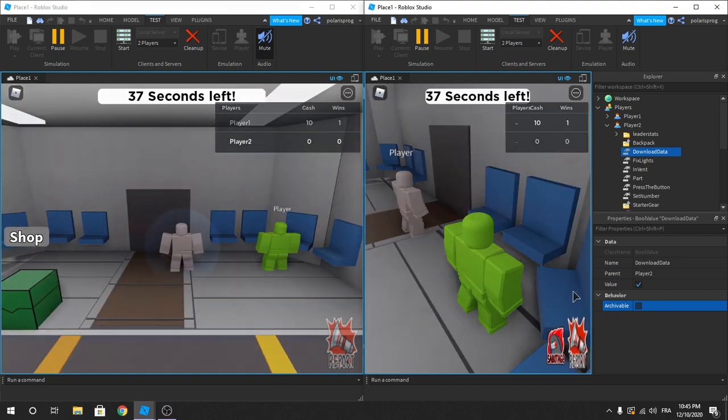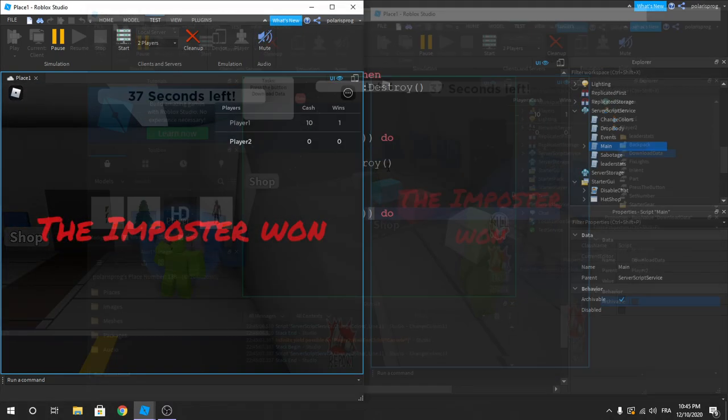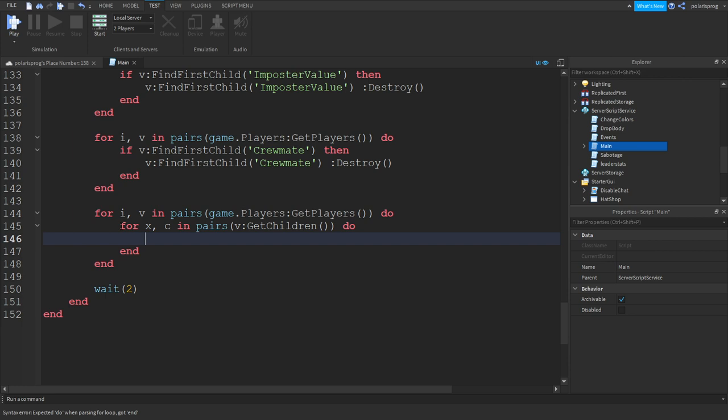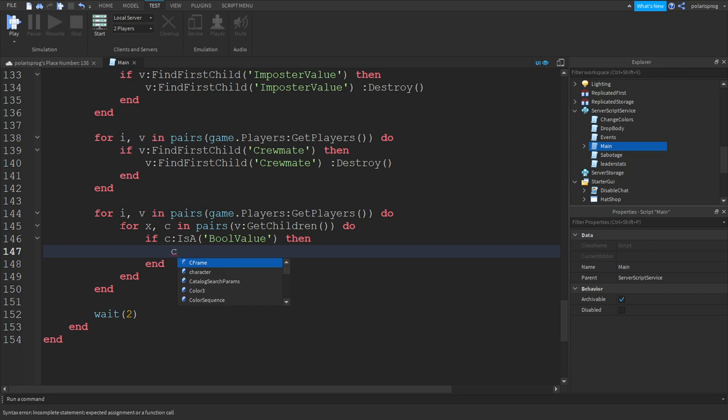Let's kill this guy. Yes, it did. Finally. Great, so now we got that working. Let's just put a for loop for x, c in pairs v:GetChildren(). Do if c:IsA("BoolValue") then c.Value is equal to false. Now let's try that again.